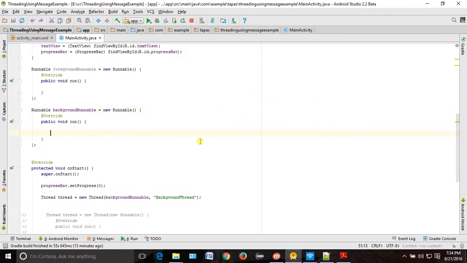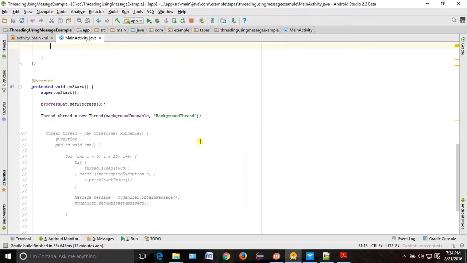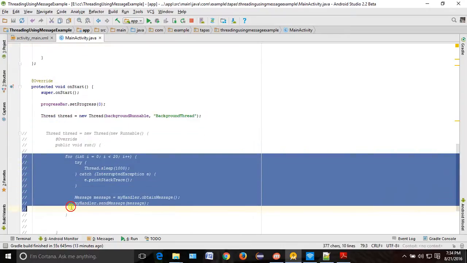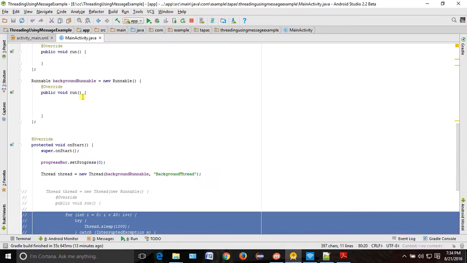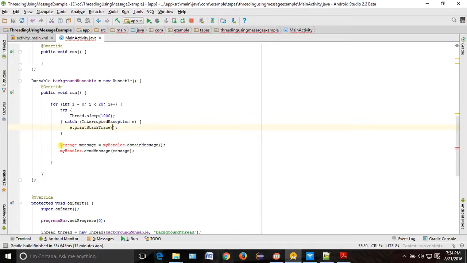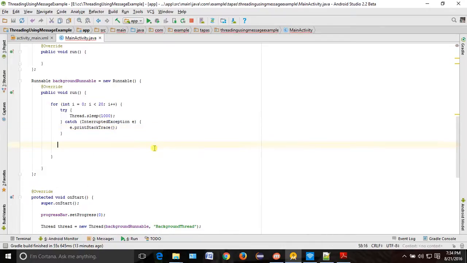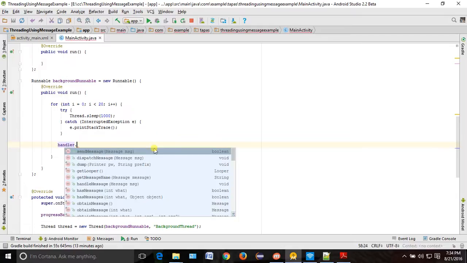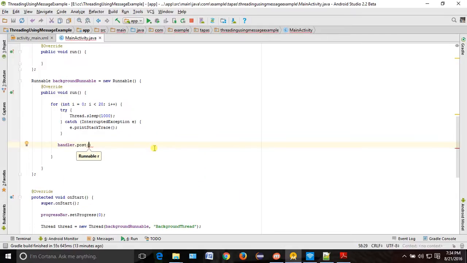Now similar to your previous one, you have to write that code. What is the code you have to write? We can copy this from the initial one. You can copy it and put it over there. Okay, we can uncomment this. Instead of handle message, you have to post it. So my handler, handler dot post. To whom do you want to post? You want to post to the foreground thread. So foreground runnable.